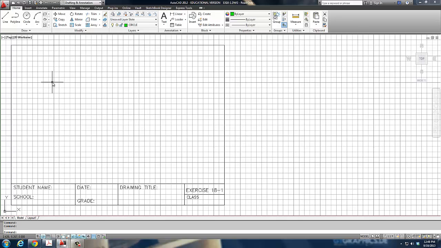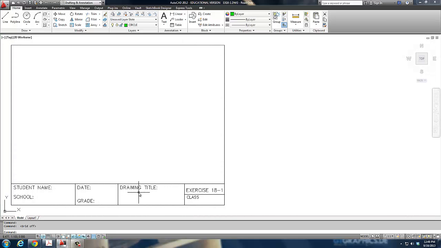Well, right now I've got a title block. Now, can you see my problem with the grid? It kind of hides my title block right now. So I'm going to turn the grid off. Okay, so I'll just go in, I'll do my drawing as I'm instructed to in my text.